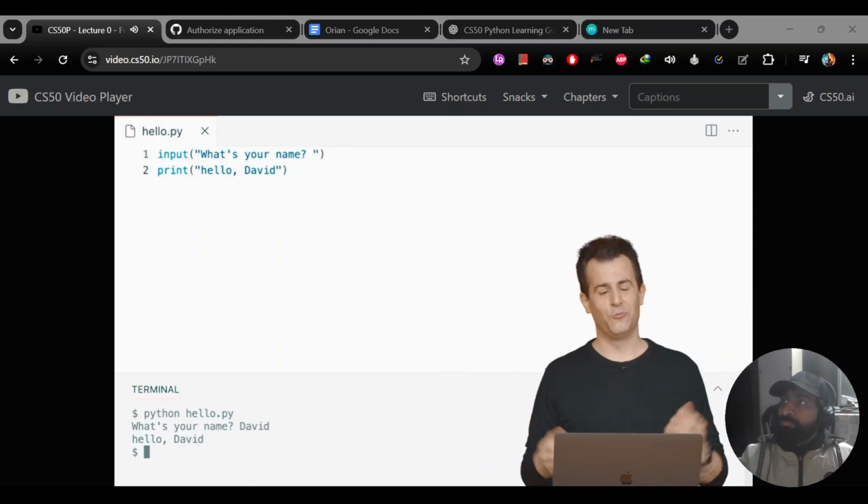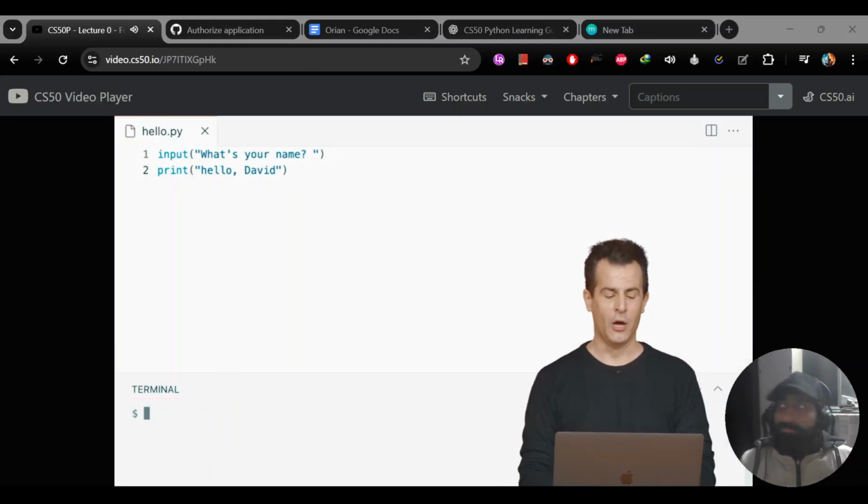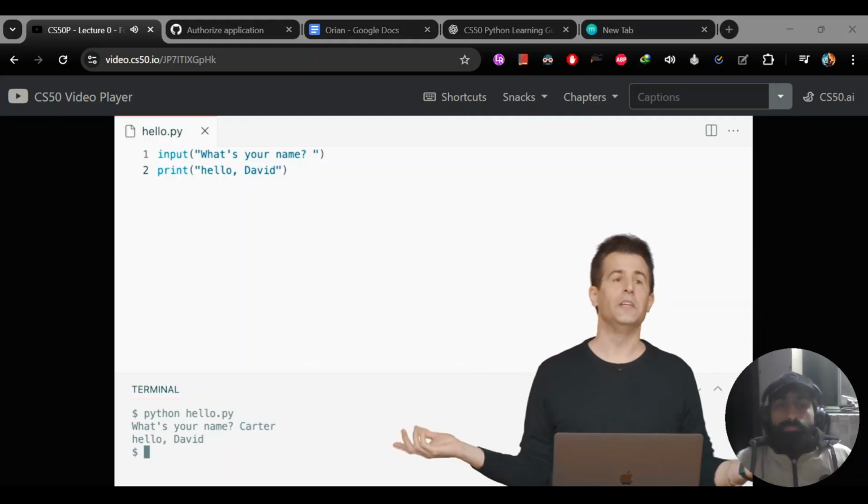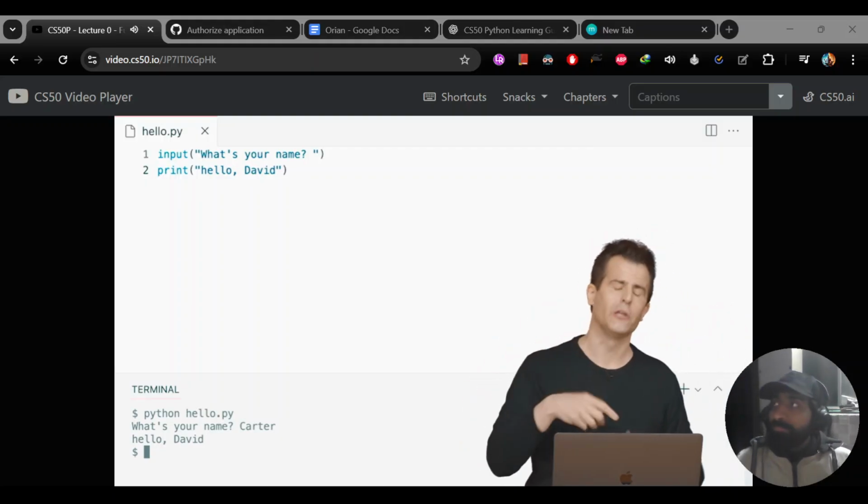Of course, this isn't really working as intended here. Let me try pretending to be my colleague Carter. Well, Carter's name is this. I'm going to hit enter, and I'll see, of course, hello David. Well, obviously not, because I've hard-coded, so to speak, I've written literally my name inside of the string.